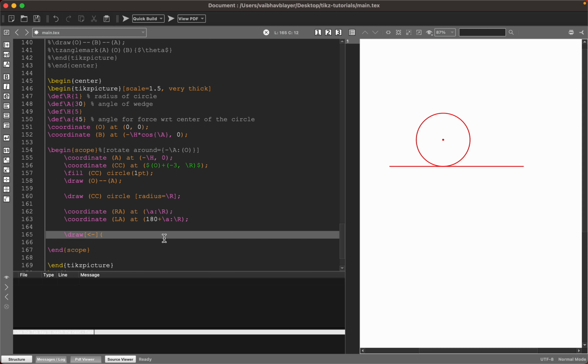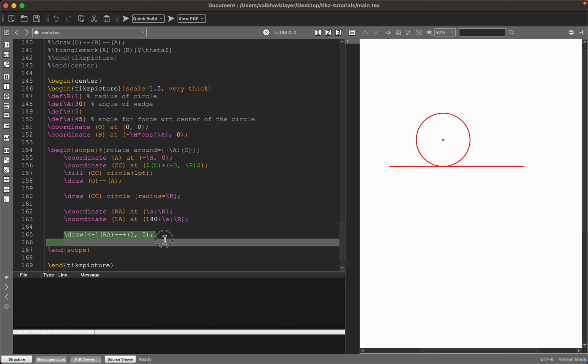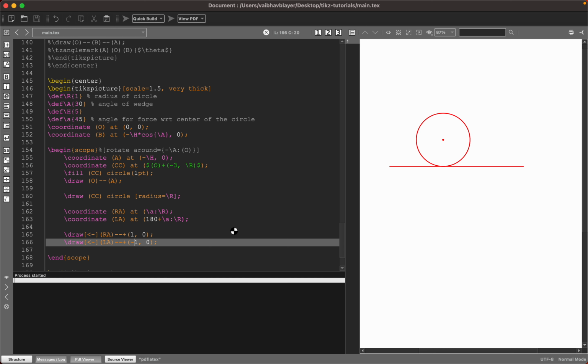So what we want is, from RA, this point, a horizontal line. For that we have to use relative coordinates. We want it along the positive x-axis direction, that's why we use +1 by coordinate 0, that's why just 1, 0. And from there we do the same for the left. So left arc, but from here we want to move towards the negative x-axis, that's why we have to put -1, 0.